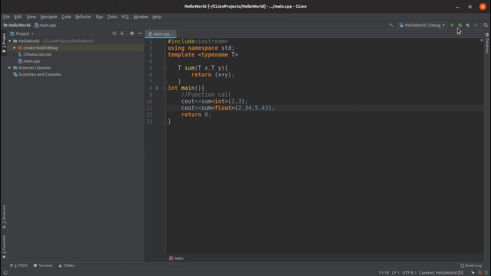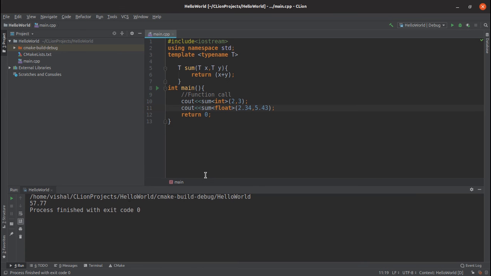So let's now run this program and see how it works. You can see here the output is 5 and 7.77. If I want to write it on a different line, I will use the endl keyword, and I will run it again to see. Now you can see that the answer is 5 and 7.77, which is the float value.